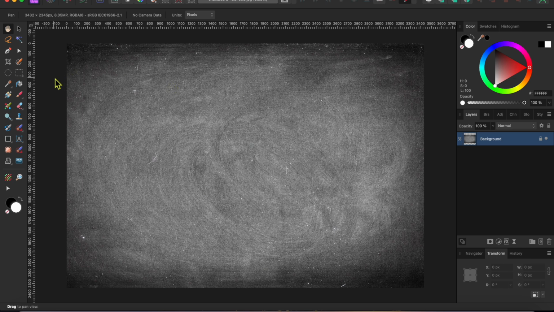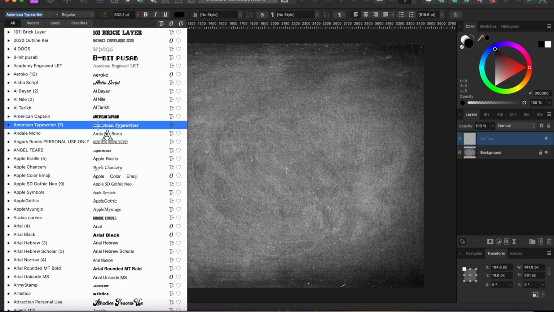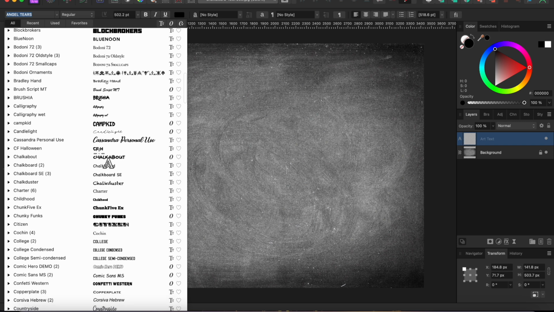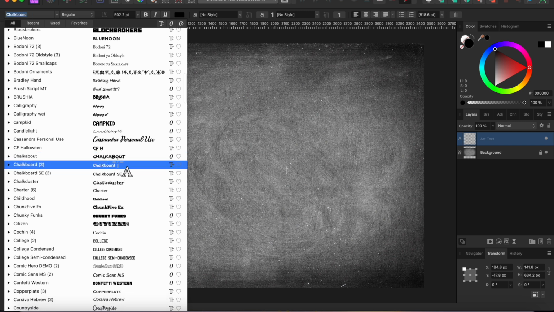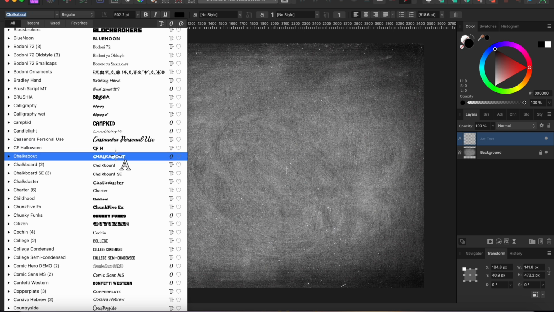Anyway, now I'll open up Affinity Photo 2, where you can see this chalkboard image I got from pixabay.com. I'll go to my Artistic Text tool on the left-hand toolbar and drag the cursor to set a placeholder. Then, I'll go to the font drop-down in the top left corner and scroll down until I find Chalkabout. Okay, let's type in the words.